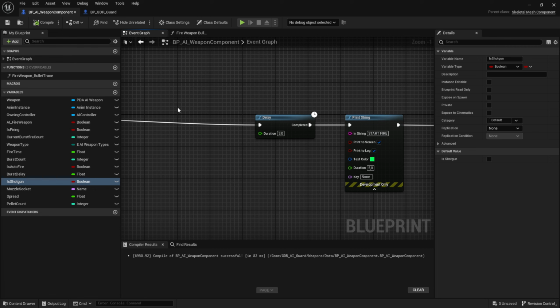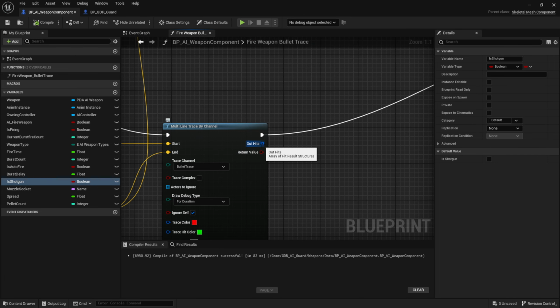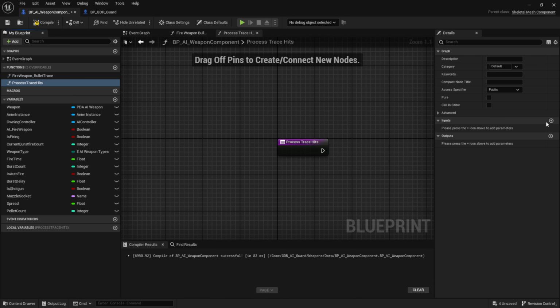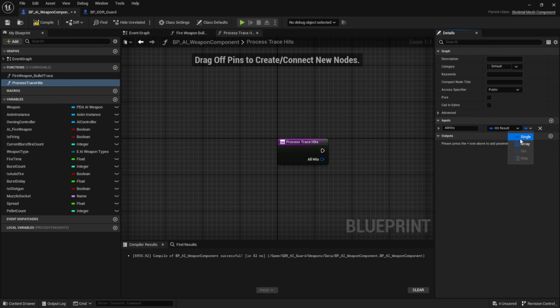So to finish setting up the weapon tracing, we're going to go back to the weapon component, fire weapon bullet trace. And as I mentioned, we want to do something with these out hits. And for that, we are going to create another function. So let's create a new function and call this one process trace hit. And we're going to give it an input, and that's an array of hit results. So let's call this all hits and then turn it into a hit result structure. And that needs to be an array.